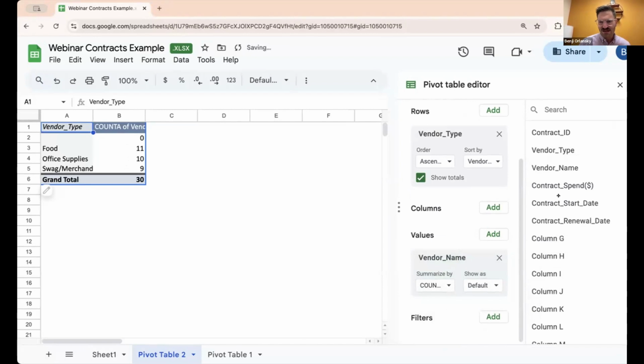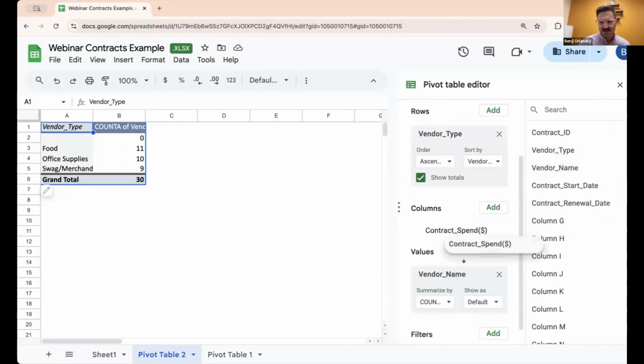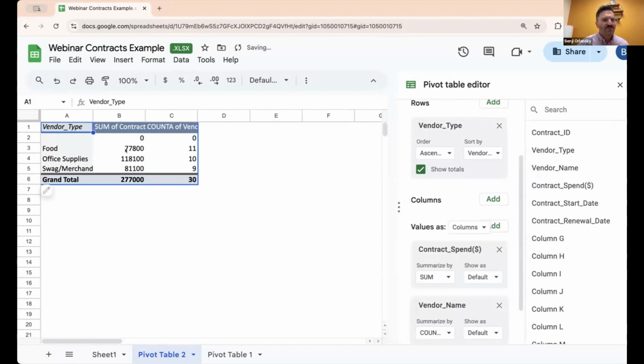Whoop, that's vendor name. Sorry, contract spend, drag here. Yeah, there we go. Okay, so I'm spending $77,800 across 11 different food vendors.